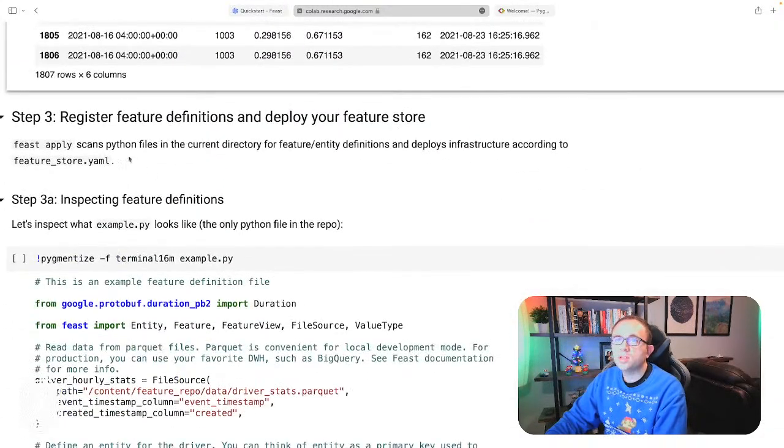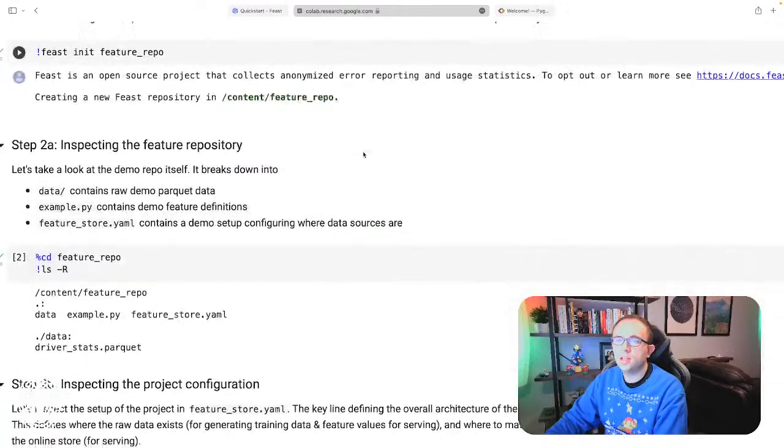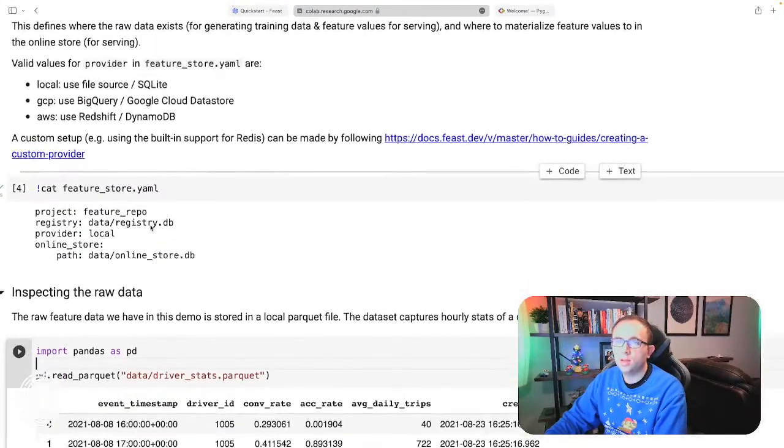All right, so next. Register feature definitions and deploy your feature store. So Feast Apply scans Python files in the current directory for feature entity definitions and deploys infrastructure according to feature store YAML. Okay, did we look at the feature store YAML before? I think we did, and I think I browsed over it really quickly, but it's probably good that we look at this a little more.